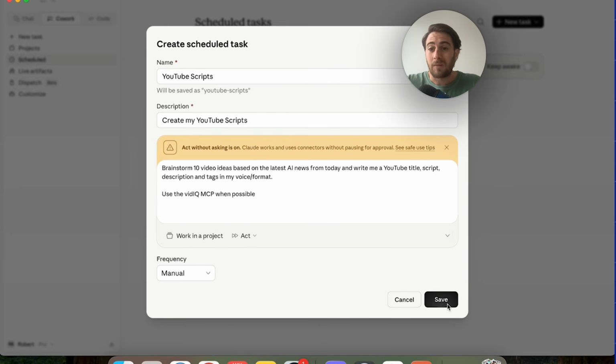We could click save. And basically what this allows you to do is for everything that you have connected to Claude, all the different MCPs that this has access to, this can now go through on a schedule and automate any of these specific things like what I want this to do right here. Now, we could set this up as a scheduled task right here, which is pretty cool.